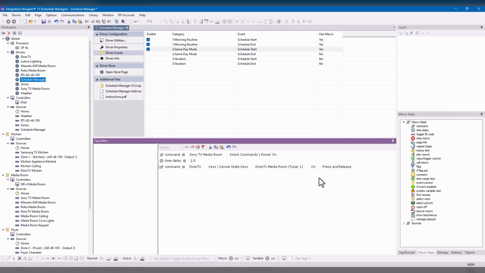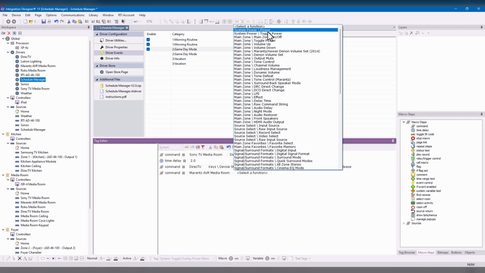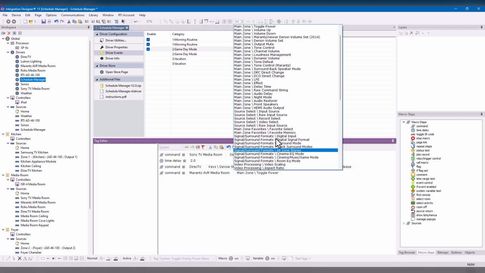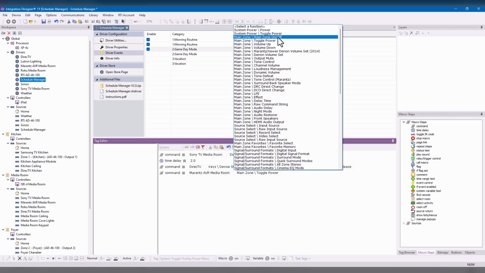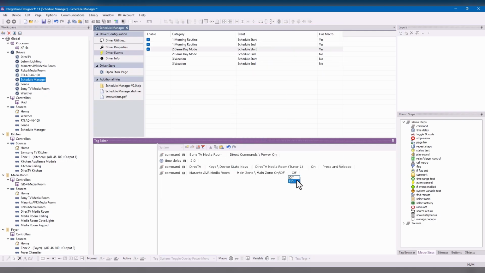All right, next up, we're going to make sure that that receiver is on. So I'm going to bring in a command, and we're going to turn on that receiver in the media room. The main zone power. Let's turn that thing on. Main zone on off, and turn that on. I'm going to pop that up a little bit. Do that first. And now we're going to switch inputs.